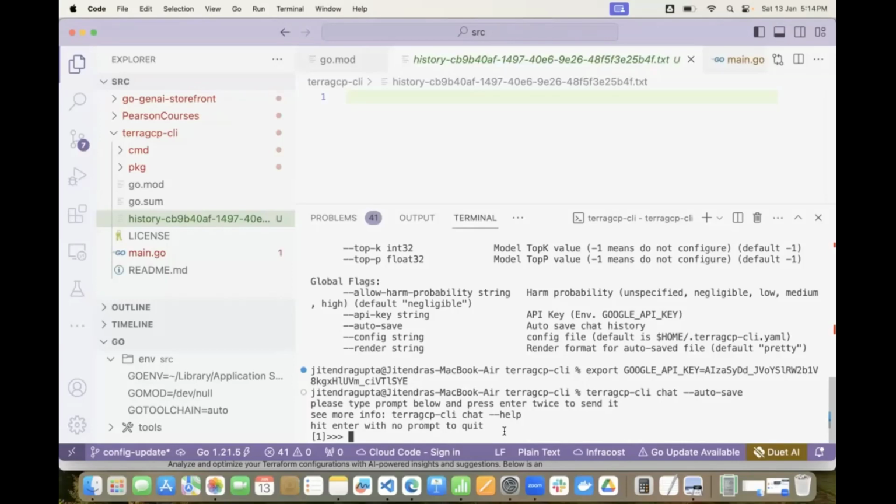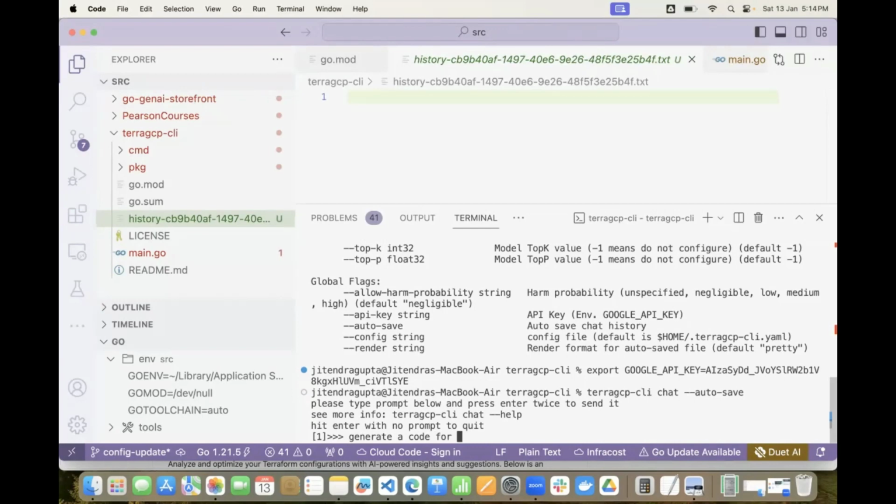Do you want any prompt? For any Terraform, any prompt, like any config that you want to generate, anything? Say if I want to generate code for creating my VPC along with two subnets. Okay, so generate a Terraform code to create a VPC in GCP with two subnets.